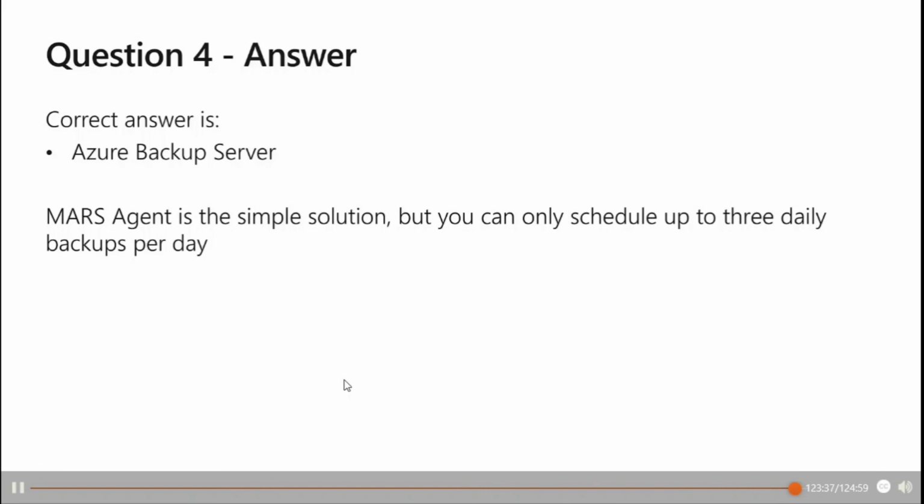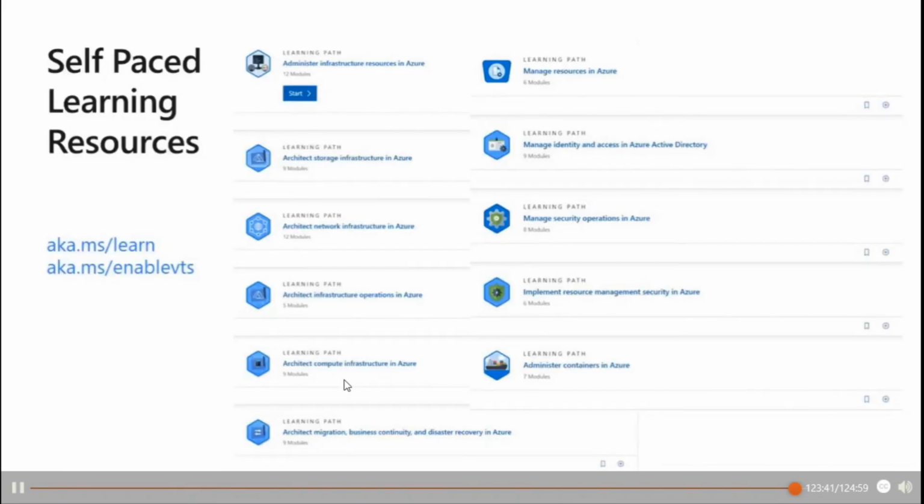You can also learn more with self-paced learning resources that you can find on Microsoft Learn. As you can see here in the screenshot, there are several learning paths on Microsoft Learn for administering infrastructure resources in Azure, for architecting storage, for architecting compute infrastructure, networking, but also for other topics like containers with Docker, AKS, ACI, also security, managing security operations, and of course, don't forget managing identities. Search for these learning resources at aka.ms/learn. This is the Microsoft Learn platform where you can learn much more about these topics.